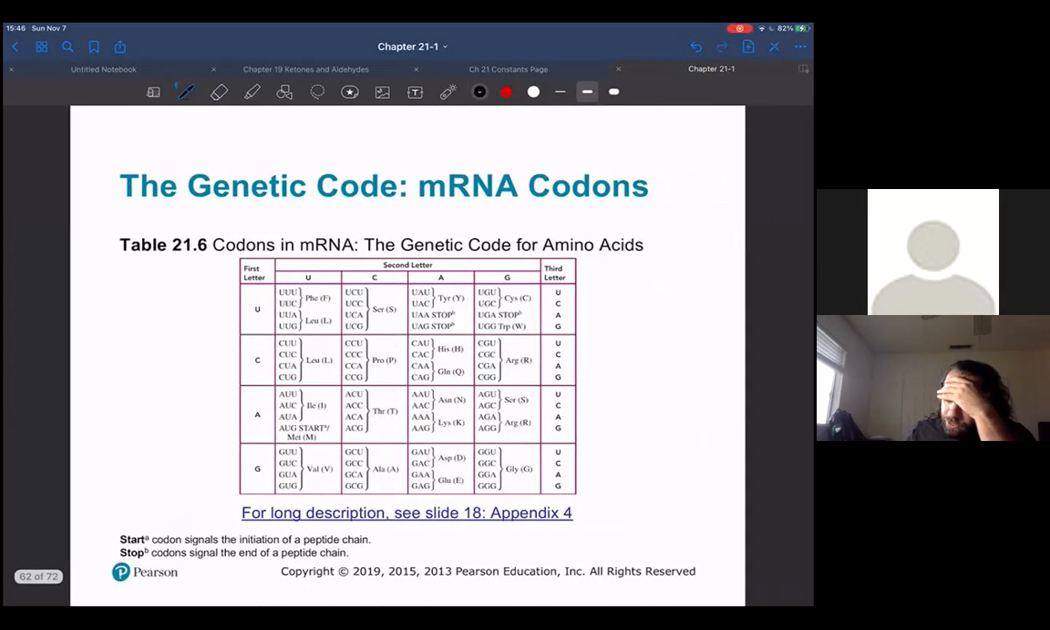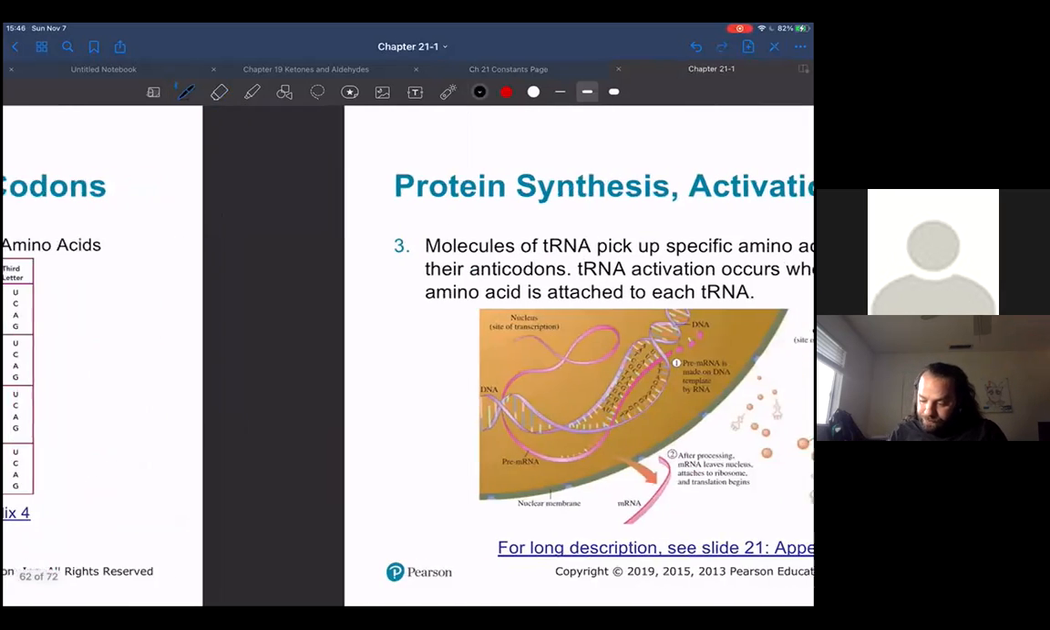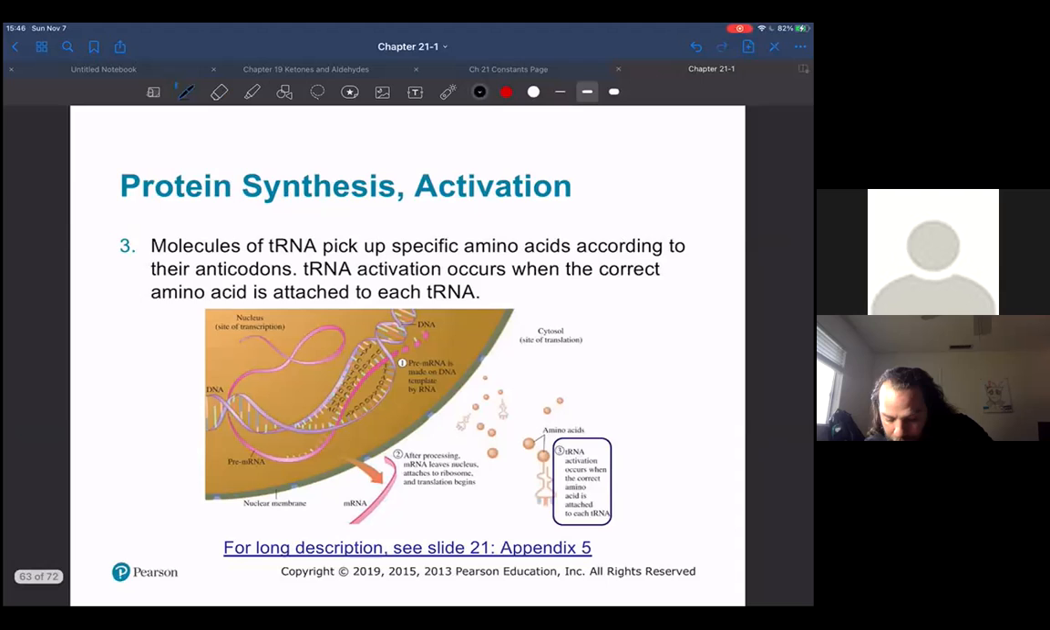Okay, so again, this is the chart that we're going to be using. And yeah, we'll get some practice for that. So real quick, again, the tRNA that gets selected by the ribosome is going to have complementary base pairing to those codons, right? So the anticodon on the tRNA will be complementary to the codon on the mRNA.